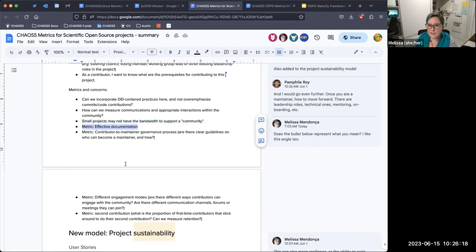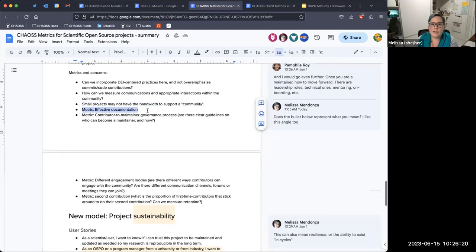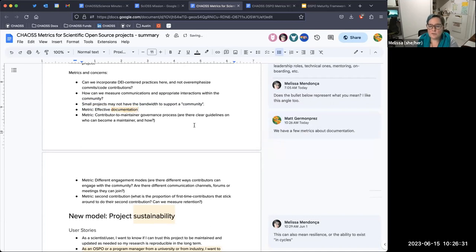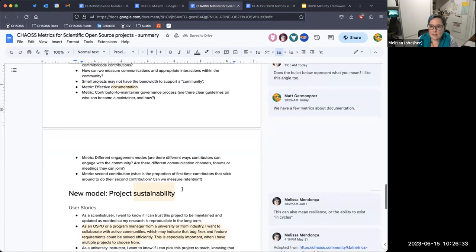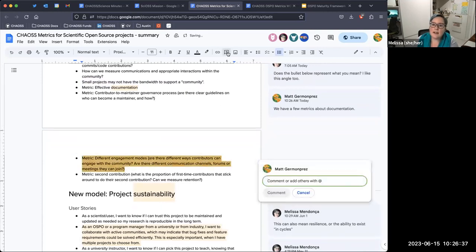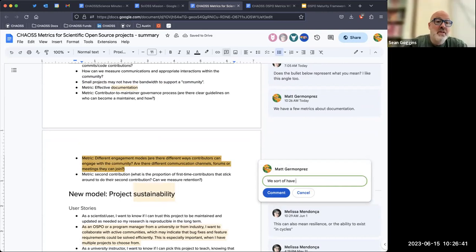Yeah, and then a few metrics, for example, I think we could do, like, do we have effective documentation? Do we have contributor to maintainer governance processes and are they clear? Different engagement modes. Can we measure how many different engagement modes we have in the project? Do we have different communication channels? All of that. Yep. I mean, we have CHAOSS metrics for almost everything that you've described.